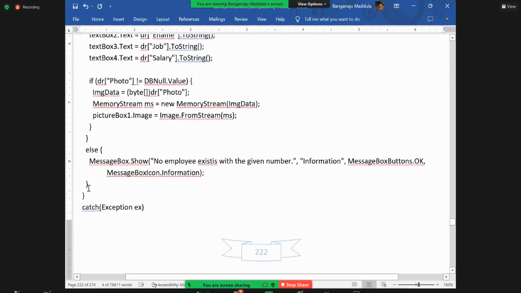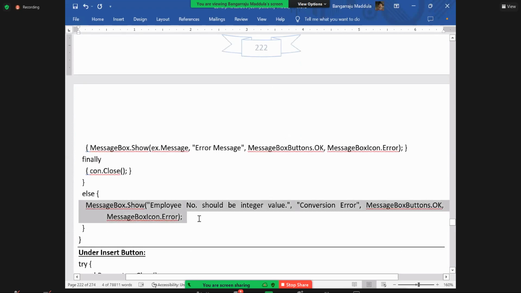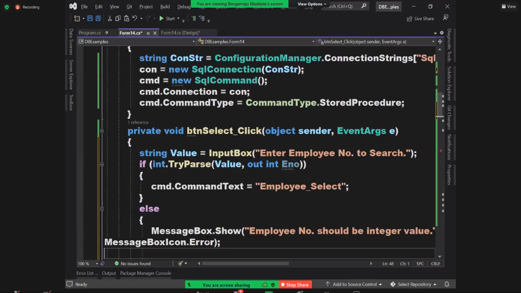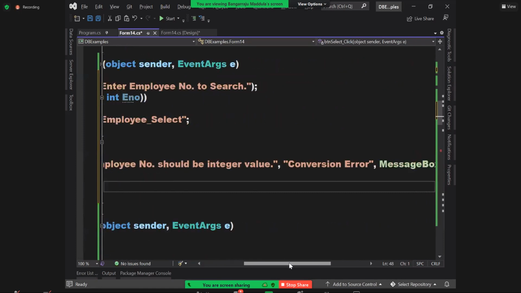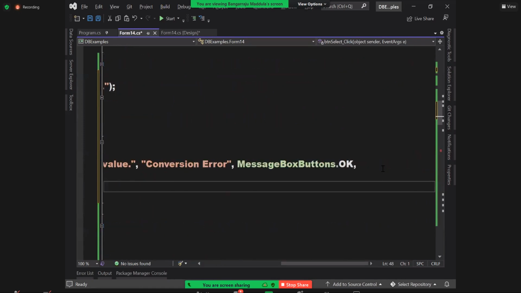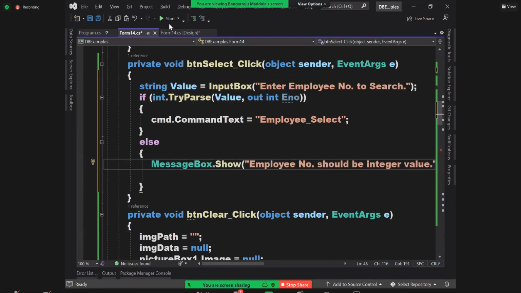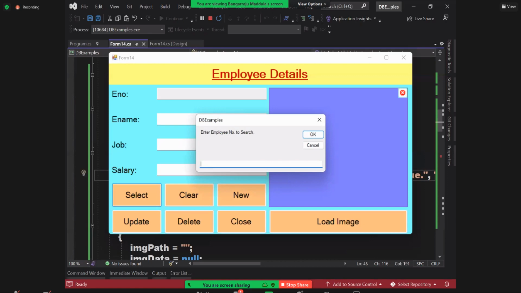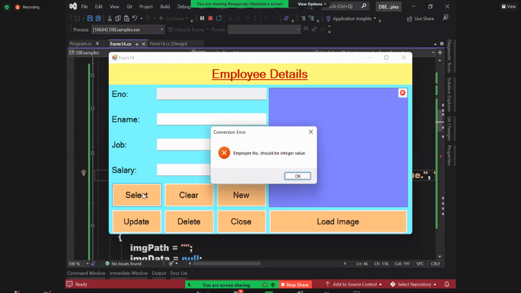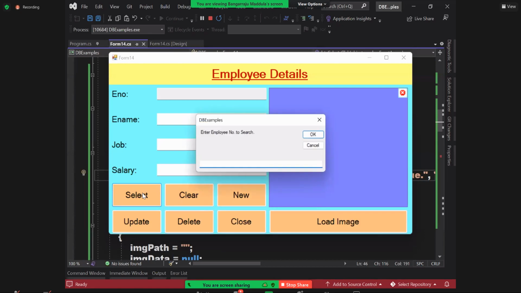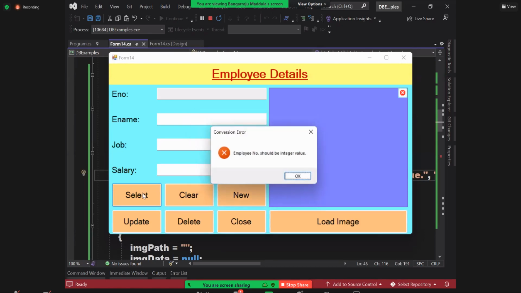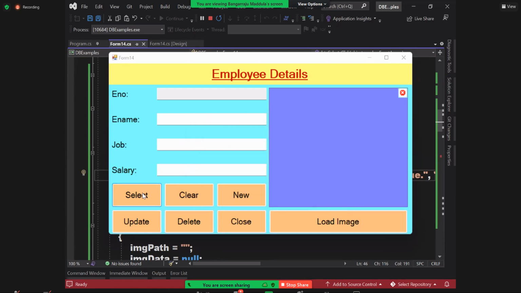What message? Please enter integer value. Employee number should be integer value. Conversion error. MessageBox.Ok, MessageBox.Error. So now you run this, all of you. As explained earlier, if I enter hello, conversion error. If I enter 12.34, or don't enter any value, all these will give you an error. If I enter value 1005, no error.